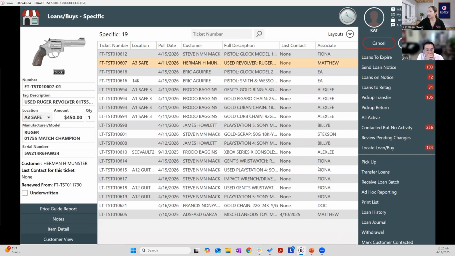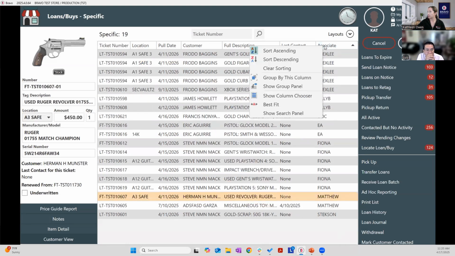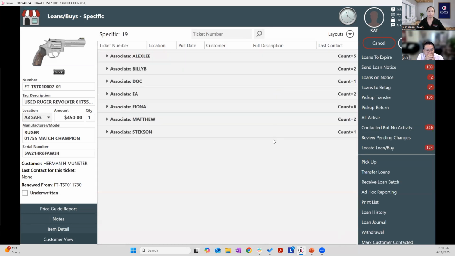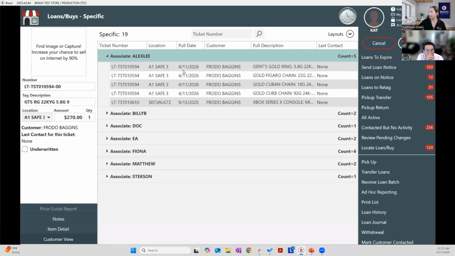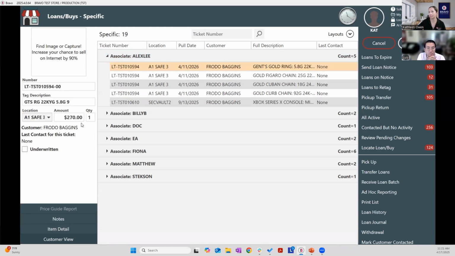Now that we have our associate attached to here, we can head to that column, right click on it, and now we're going to group by this column. And what that does is it takes all of the loans that they've written and puts it into a nice little bucket for you. So Alex has done 5 loans this week. And if we expand out that little caret, it's going to show us those 5 loans where we can easily go through and start assessing.